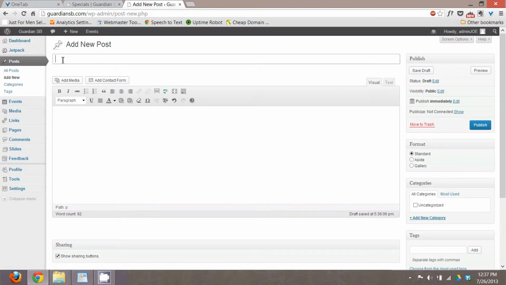And up here is where we are going to type in our title. Now this title of the post will also show up on your page. So try to keep it short, to the point, but informative. This window down here is just like a Word document.